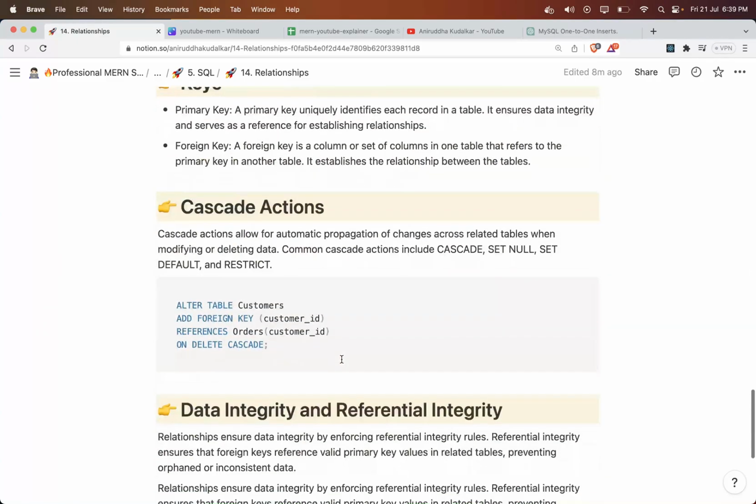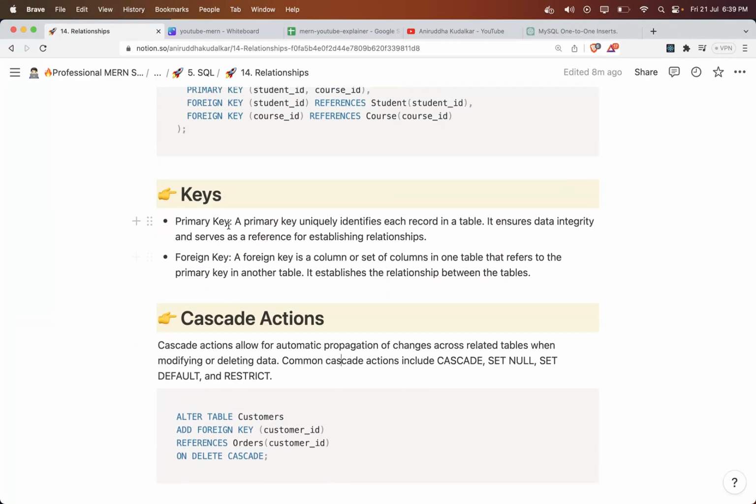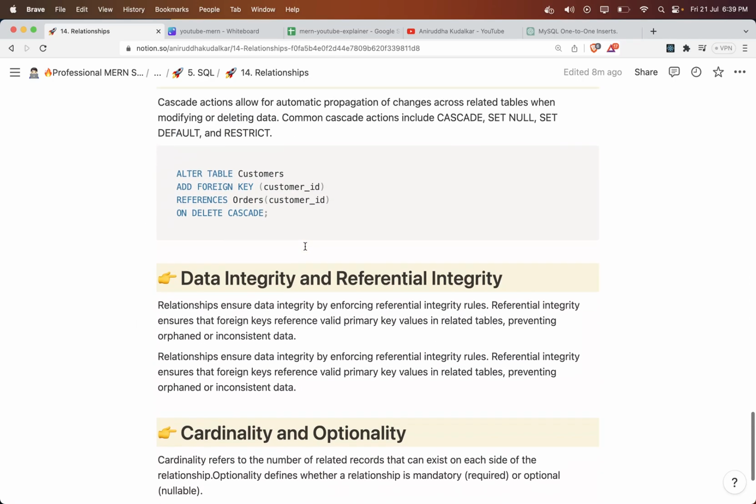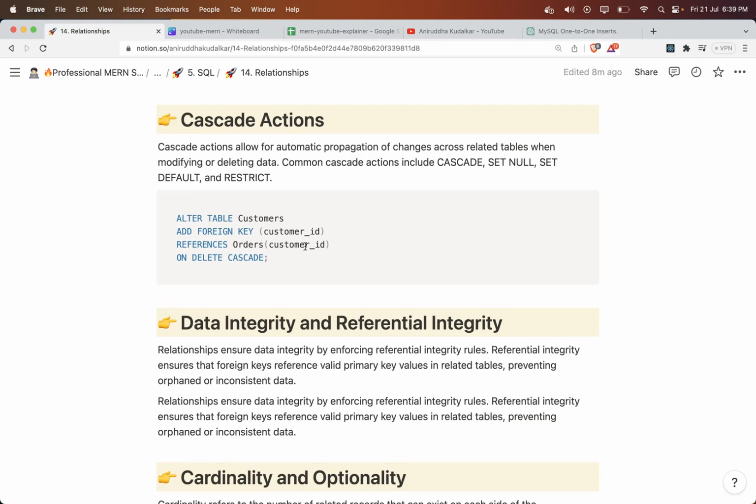Relationships, right? Now about the keys, we have already talked: what do you mean by primary key, what do you mean by foreign key? I have mentioned them in the notes so that whenever you refer, you understand. Now there is something called cascading actions. What do you mean by cascading actions? Cascading actions allow automatic propagation of changes across related tables when modifying or deleting data.